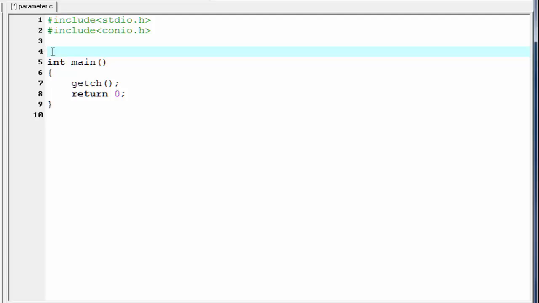Let's start. In this tutorial we create a function called sub which subtracts two numbers and prints the result. The function sub takes two parameters. The first thing that we need to do is write the function prototype. So write here void. Here void indicates that the function does not return any value.